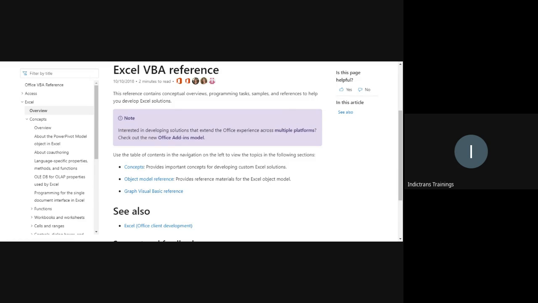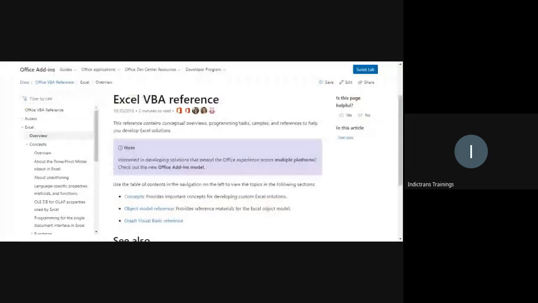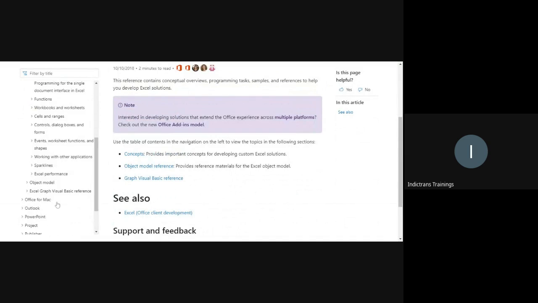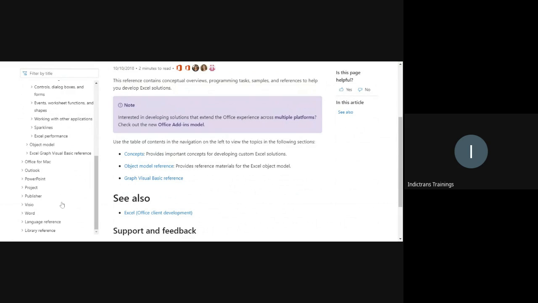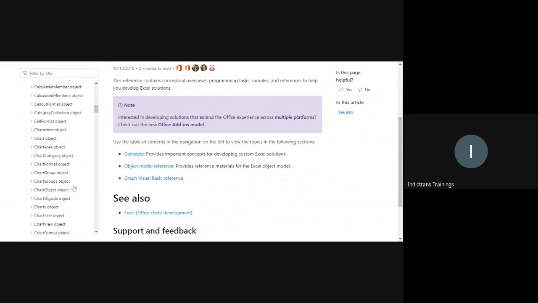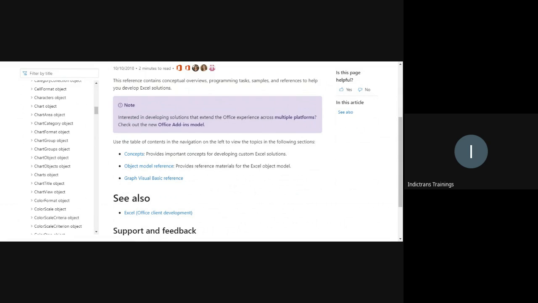I just googled Excel VBA reference, and this is the Microsoft site that comes up. It has very detailed documentation. All the concepts are mentioned over here, and there's an object model. If you have a programming background, you may find it easier to work with. If you don't, then you will find it pretty Greek, pretty complicated. But I have seen many non-programmers picking up Excel VBA and writing some code.